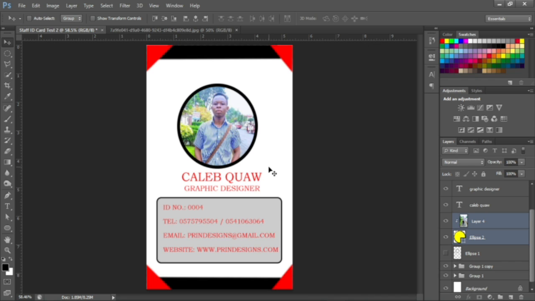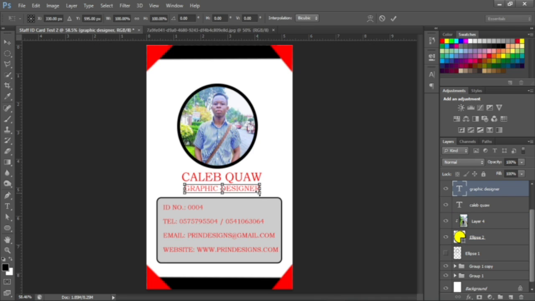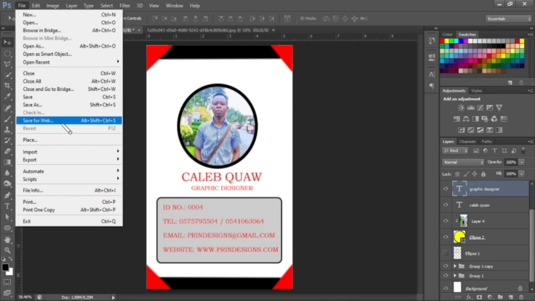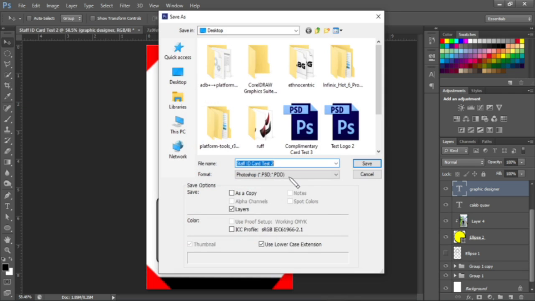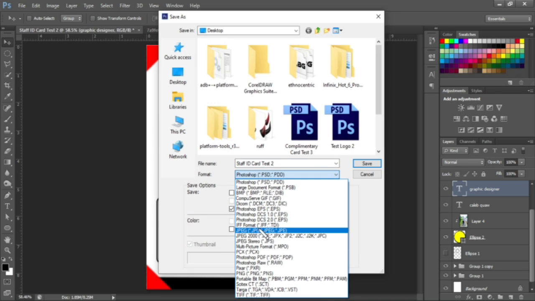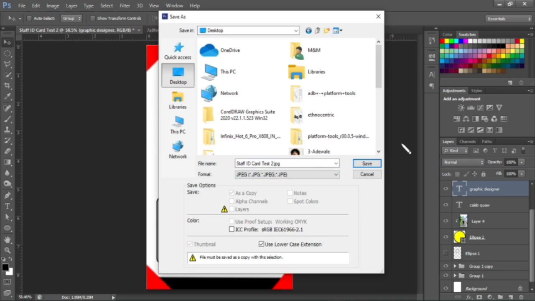So we have our staff card well designed this way. Now let's quickly save it. Let's reduce our graphic designer text a little bit. It's too big. I think it's cool. So let's quickly save this as an image. Click on format, JPEG, desktop, save.